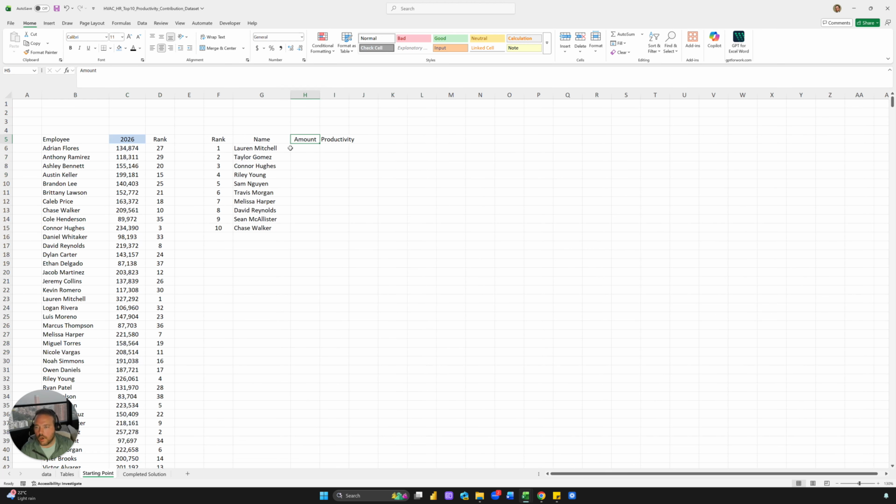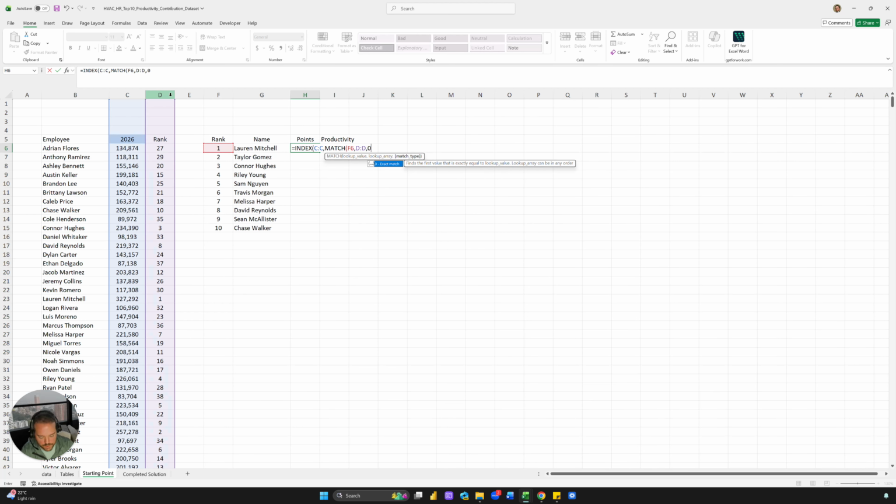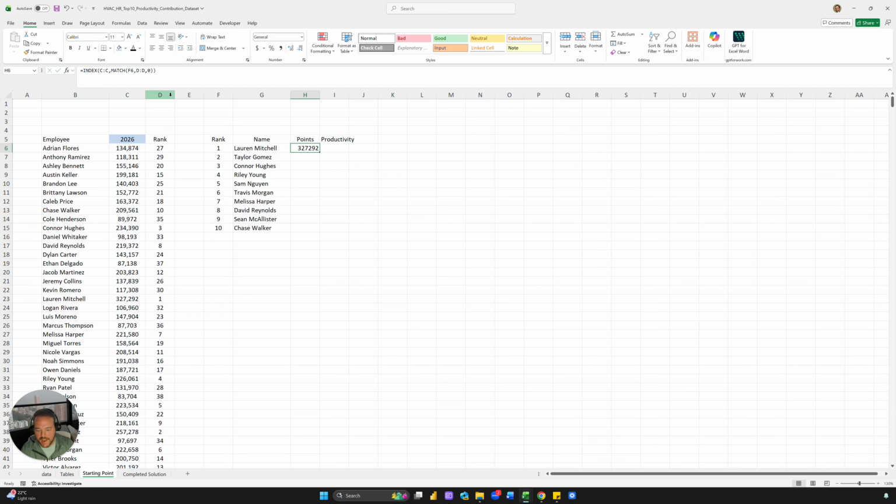Okay, so the next thing we want is the amount. Instead of calling it amounts, we can call it points. So now we want to do the same formula, index, but this time we want this. Index this column where, and then you can match. We can do the rank again, match this with this, and then 0. And then now we have the points. It's not dollars.